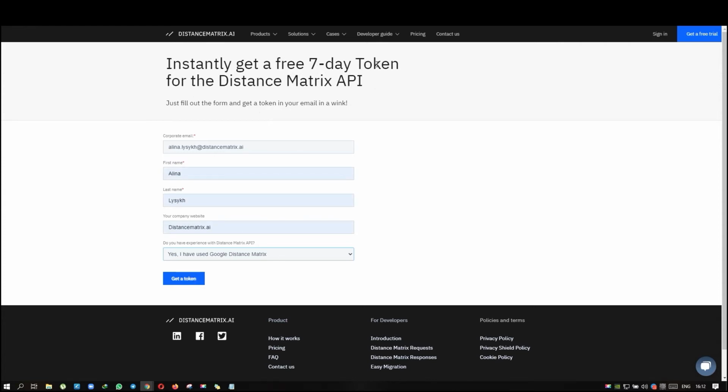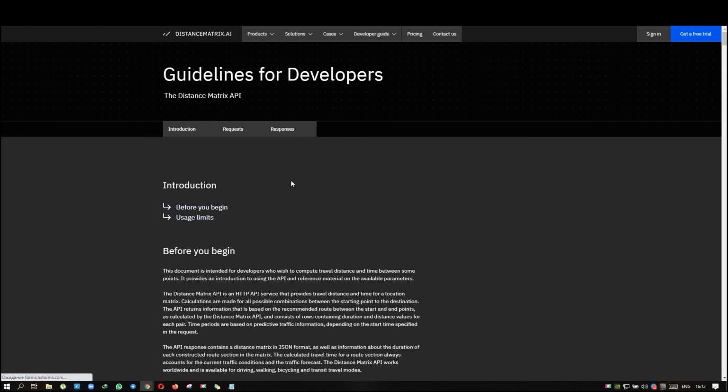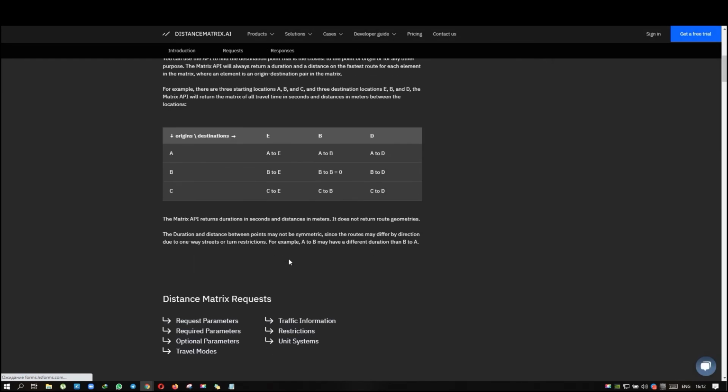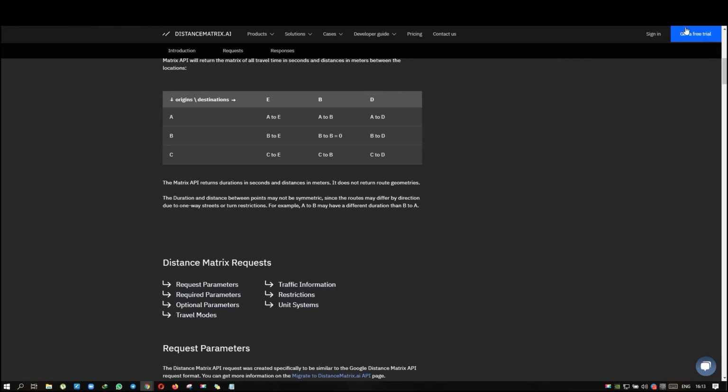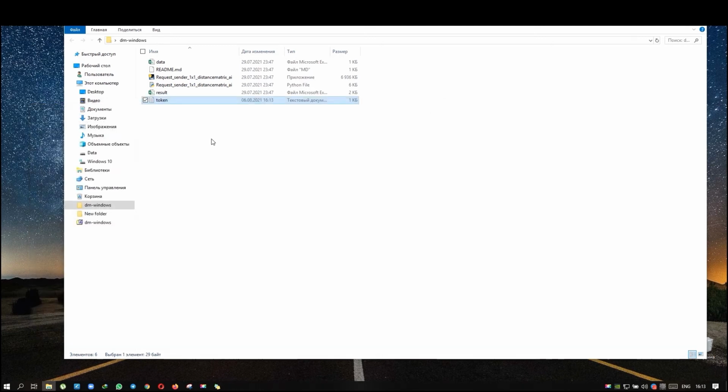I would also recommend visiting our developer's guide to find more information about our API functionality. But to start quickly, just copy your active token into the token file and save it. And then all you need to configure is the incoming data in the data file.